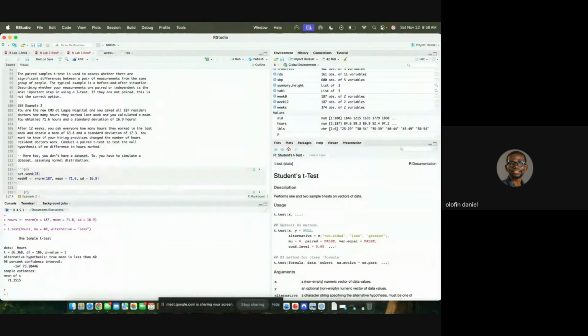You can just say week 0 and week 12. That is, there is no significant difference between the number of hours worked in week 0 against week 12. That is, the mean hours worked in week 0 is not significantly different from week 12. While the alternative says the mean hours worked in week 0 is significantly different from week 12. That's how to specify that.